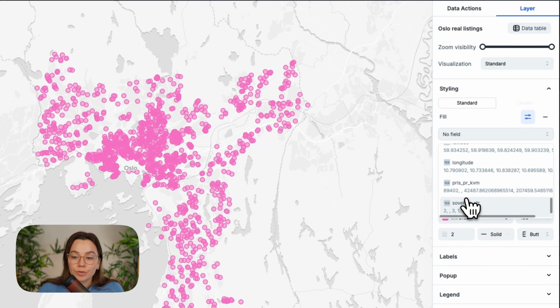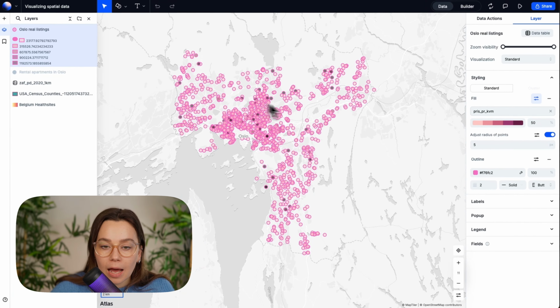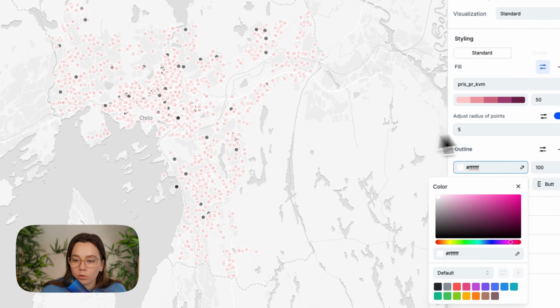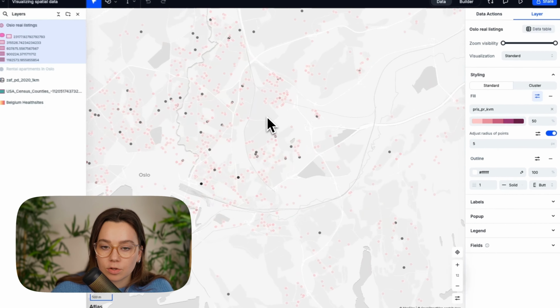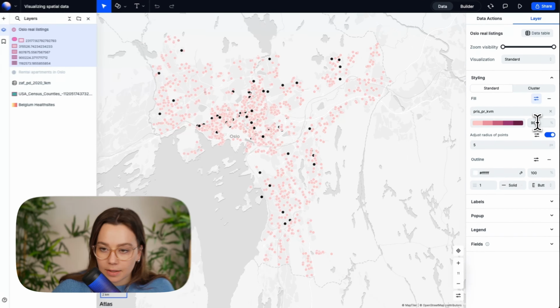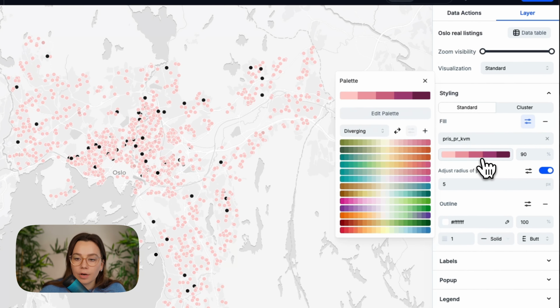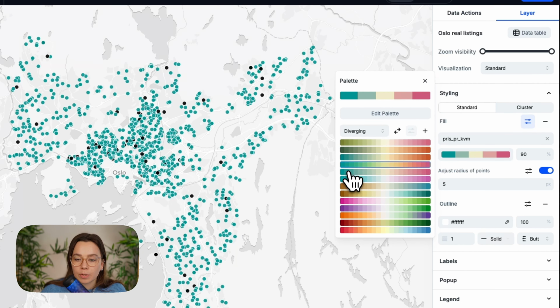what we will first do, we choose the price per square meter and we will make the color of the point based on that attribute. So now we have, and we can also change the outline to white and make it lighter so that it's not too overpowering. We can also make the fill of the points higher, and then we can go and choose to edit our palette. So I think we can go for something that diverges from something green to reddish.